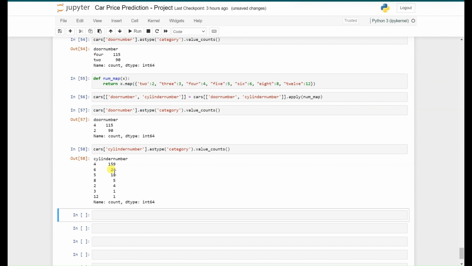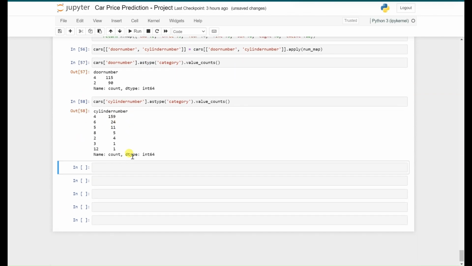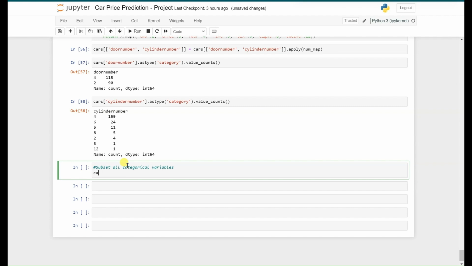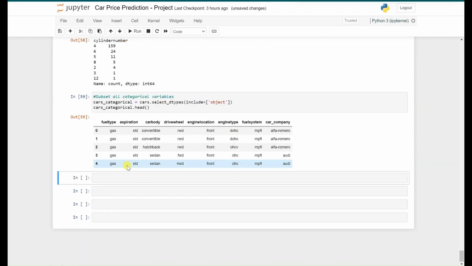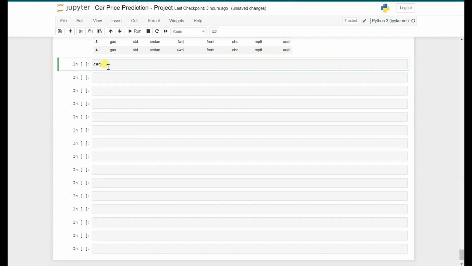Now what we need to do is create dummy variables for all the categorical variables. To do so, let's first subset all the categorical variables. Now let's see all these features, dot head. So we have only a few of them. Now we'll convert these to dummies. And how do we do it? For that, cars dummies equal to pd.get_dummies. Pandas already has that feature.